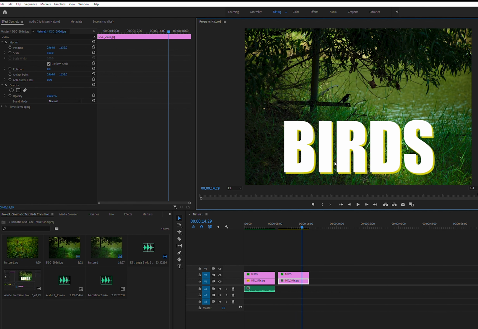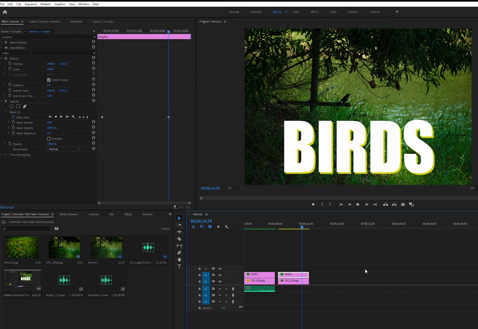It's more or less like a whip transition than a fade transition. So to add more fade effect to this text, make sure you click on the text clip in the timeline and go to mask feather and change this value to 700. You may have to play around with this value based on the size of the text.